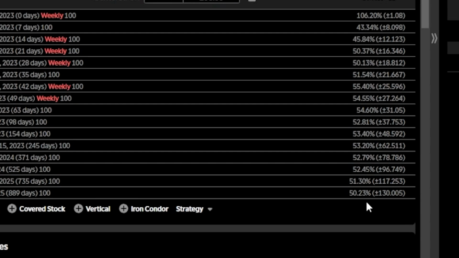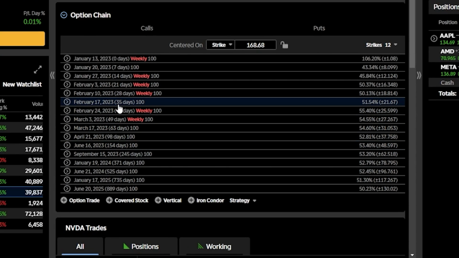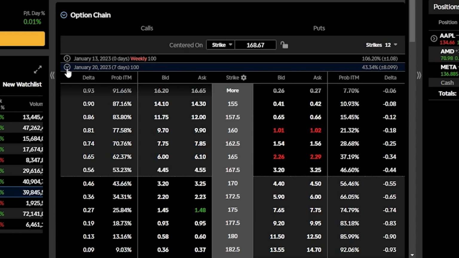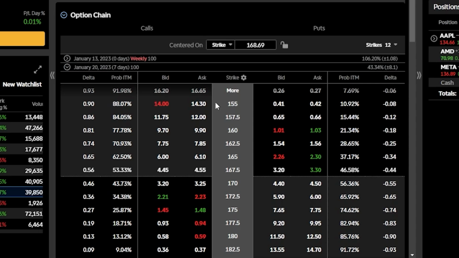If you were to come back up here and click on one of these expiration dates, for example, if we came up here and clicked on January 20th, you will now be able to see a few of the available strikes right down the center. At the moment, we are currently seeing the 155 strike all the way out to the 182.5.